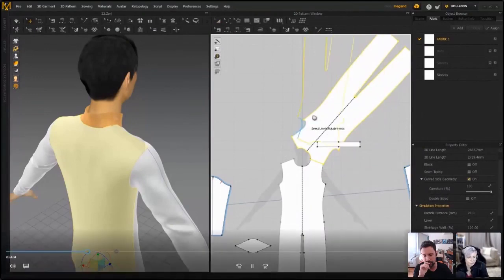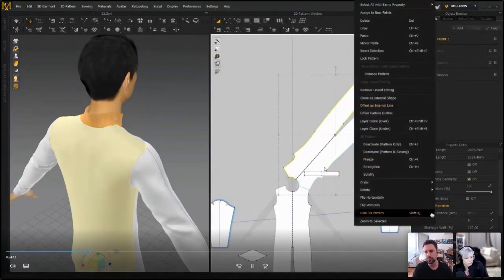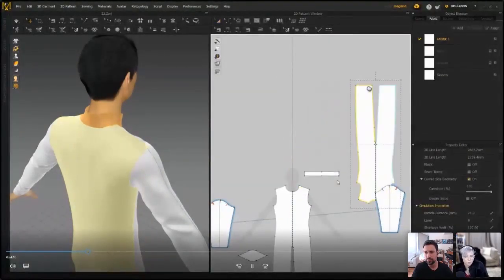They're not just mirrored. So yeah, I'm actually using the pivot feature in Marvelous Designer, and I'm just pivoting the seam lines to match. And then I'm just rotating it back to the y-axis.